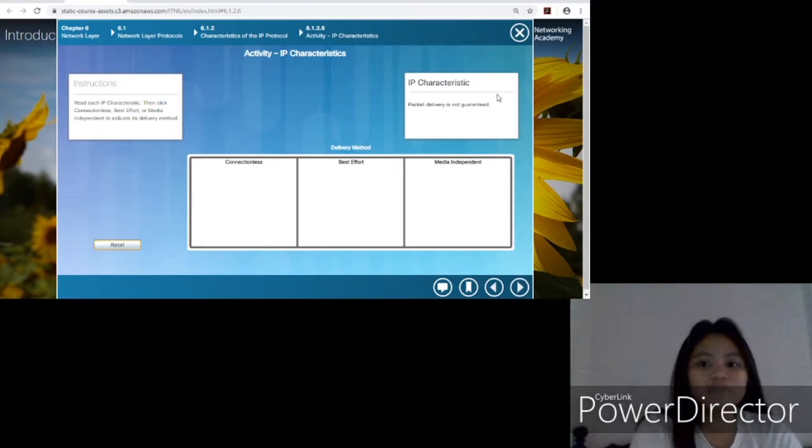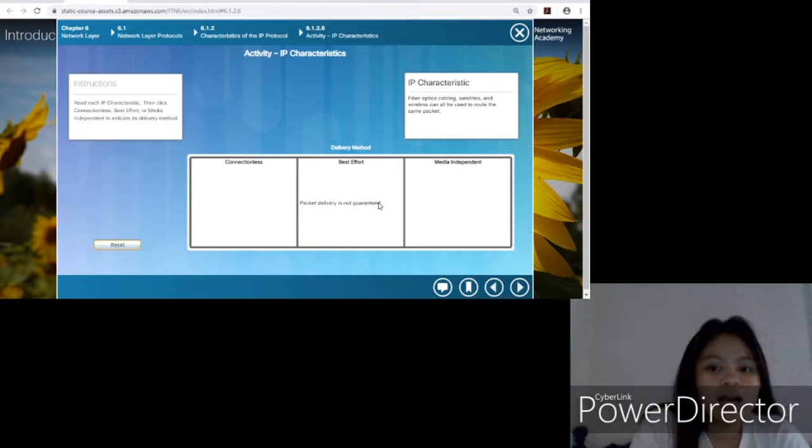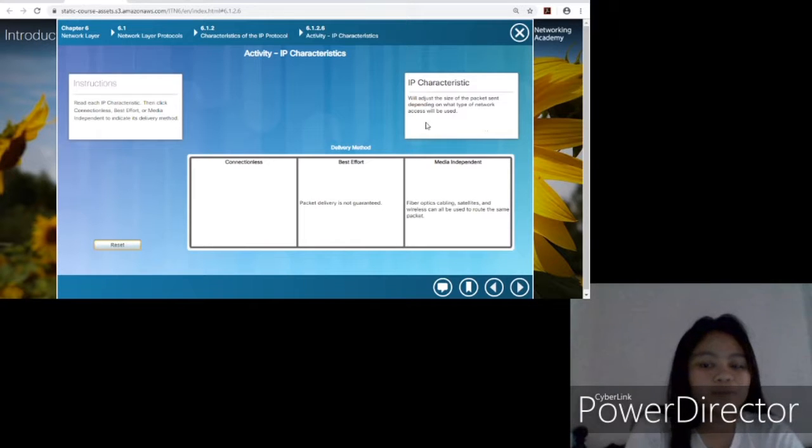First is, the packet delivery is not guaranteed. I think this is the best effort. Next is, fiber optics, cabling, satellites, and wireless can all be used to route the same packet. I think this is the media independent. Will adjust the size of the packet sent depending on what type of network access will be used. I think it will be the media independent.